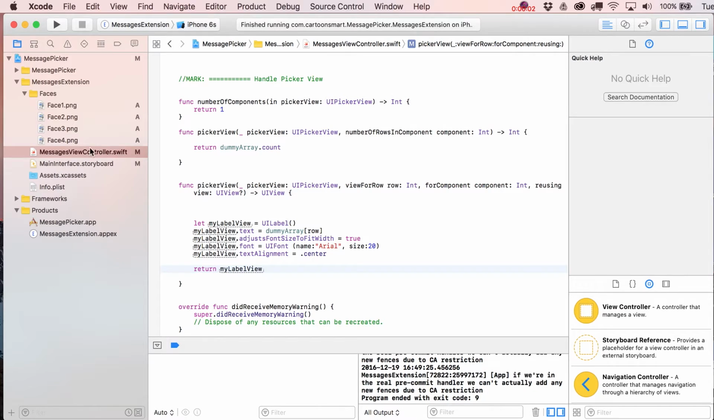All right, so you guys might have noticed that we've already got some images inside of here. We didn't use them in the last video, but we're going to certainly use them right now. And instead of just showing text inside of our picker, we can show images. So let's make that happen.